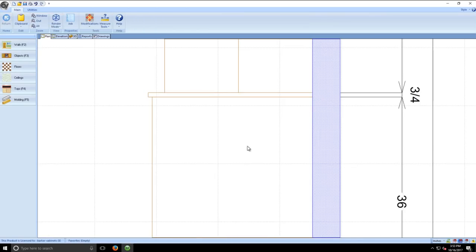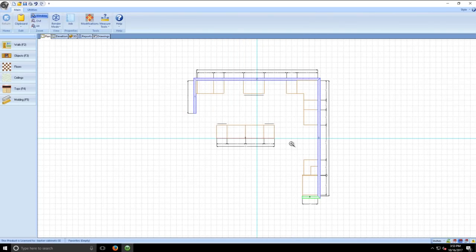Sorry, kind of getting off target here. So back to what we're doing in Cabinet Vision. That's pretty much it. There's really nothing else to do here as far as moving around. We've talked about how to do the island.